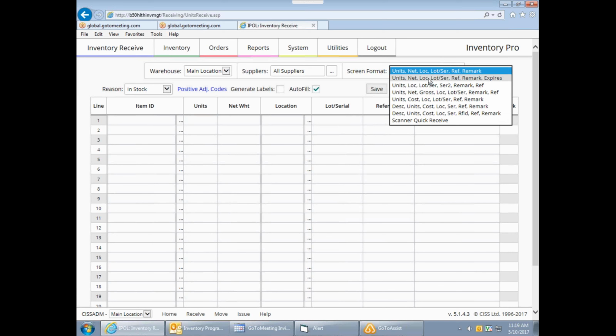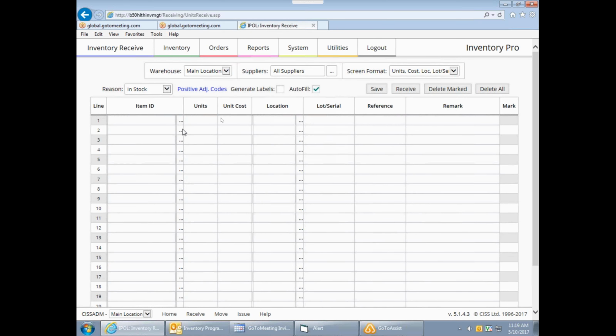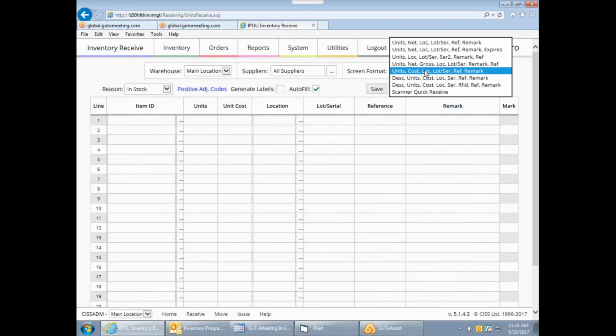Yeah, the other thing you can do is change the screen. If you want to see cost, there are different screen sets here you can pick. I'm not quite sure which one, if any of them, are more applicable than the first one we had, but.